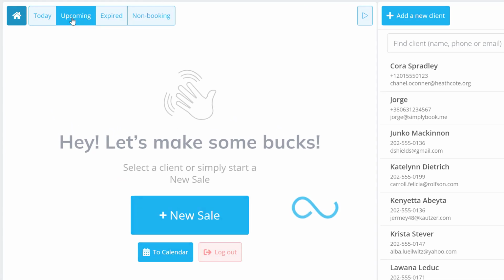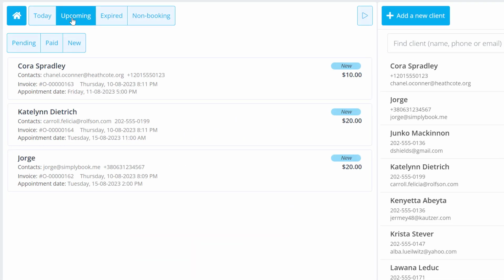If you've just completed a service that was booked beforehand and would like to charge your client for it, or charge the remaining amount if you're using deposits, simply locate the associated transaction in its respective tab and click on it to go to checkout.